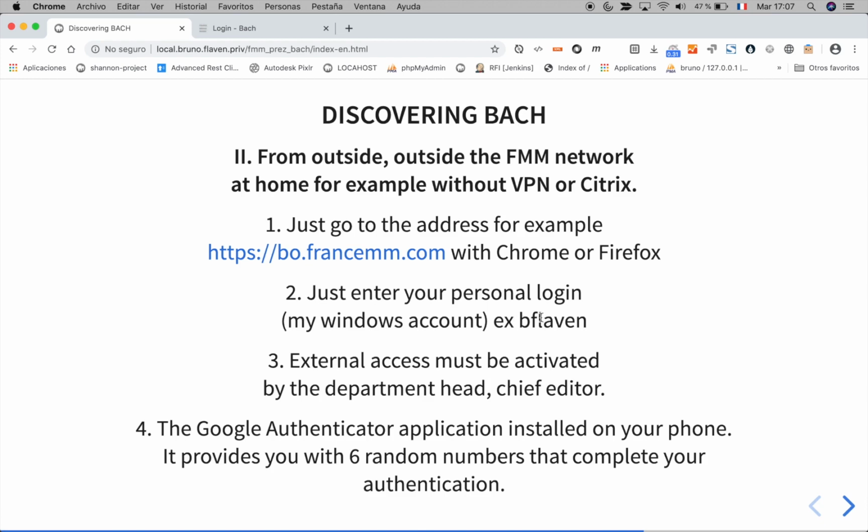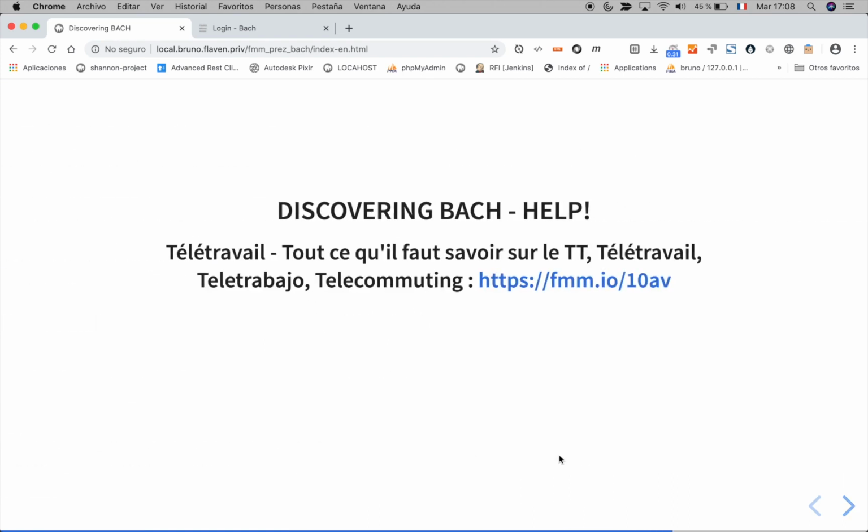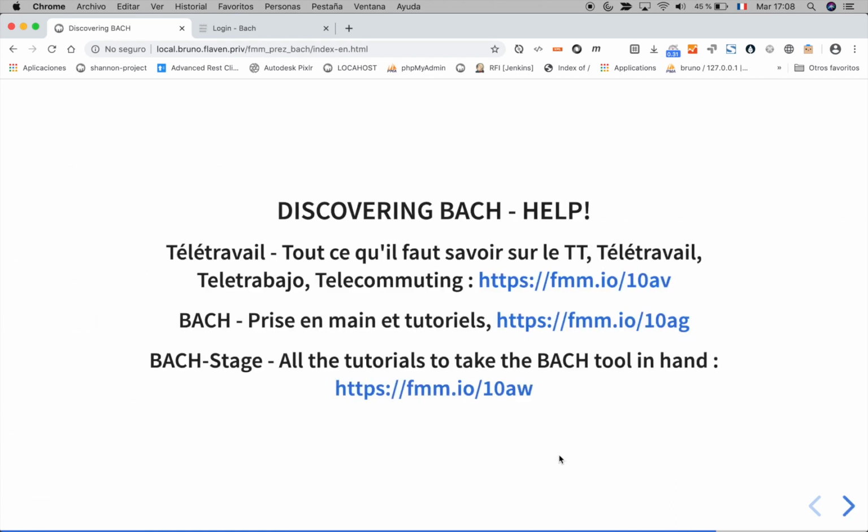First, I go there, then I just enter my login name, my Windows account. Then this external access needs to be activated by the department or the chief editor. You also need to have the Google Authenticator application installed on your phone. It provides 6 random numbers that complete your authentication. There's a tutorial video explaining step by step all these instructions, but this is not the purpose of this video. That's why you need some help.